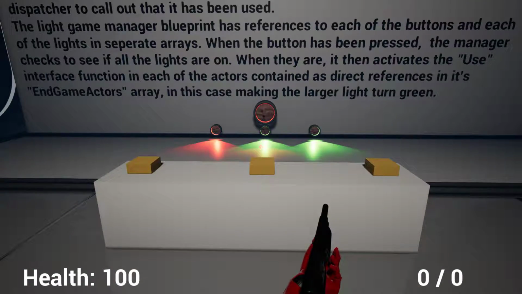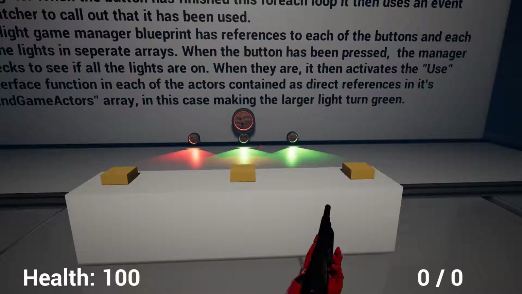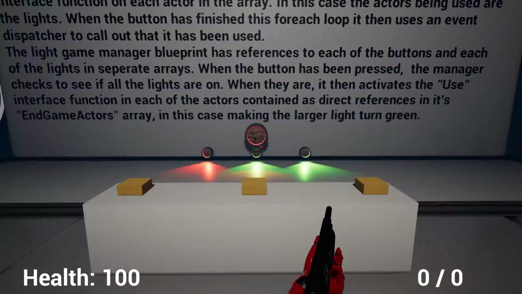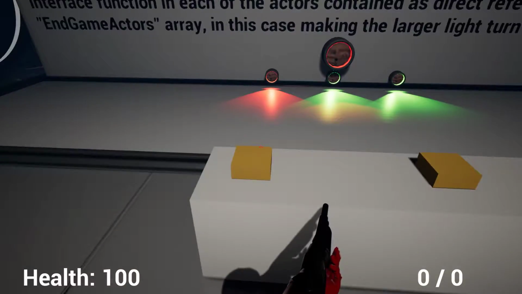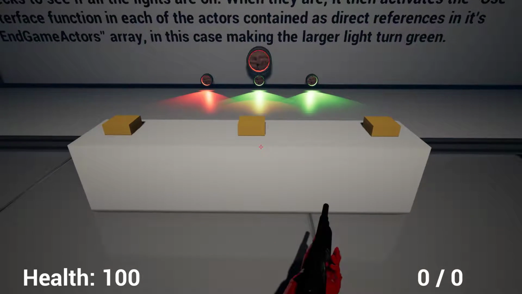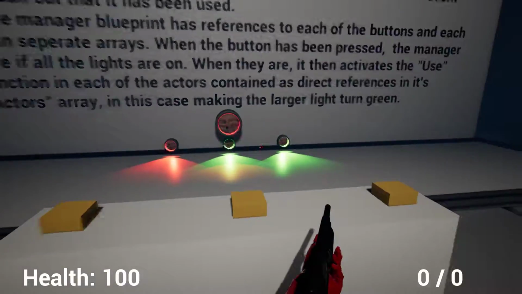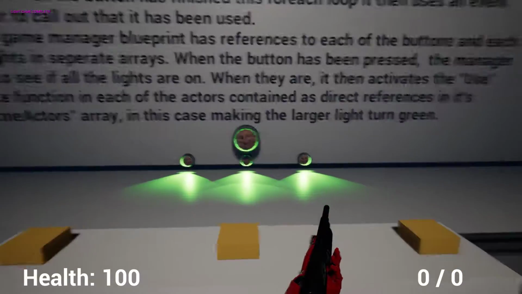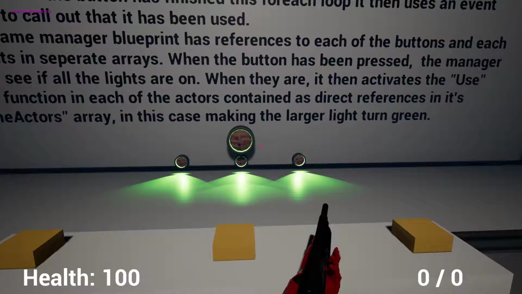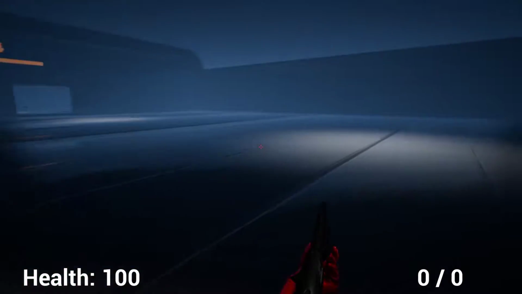This actually has a manager on it for a little light game, which has a reference to all 3 buttons and all 3 lights, and each time a button's pressed, it calls the button pressed event dispatcher, which the light game is listening for, and when it hears it, it's got an event bound to it which checks all the lights are on. So when all the lights do get turned on, it completes the game and activates whatever items are linked to its game complete actor array, which in this case is just that one larger light.